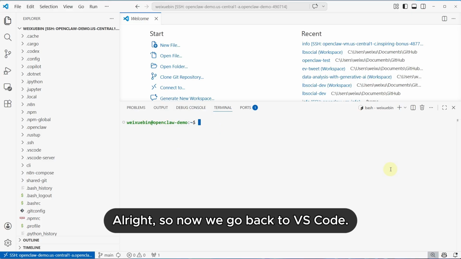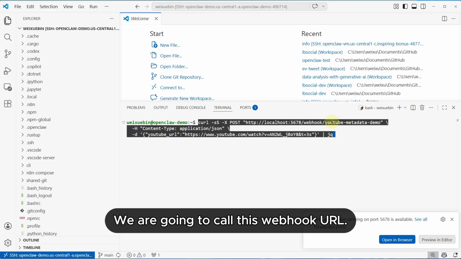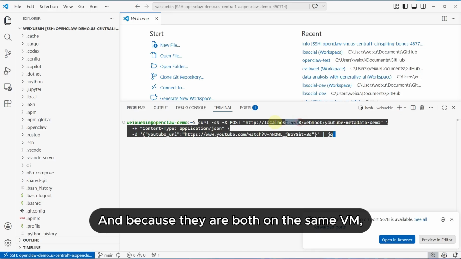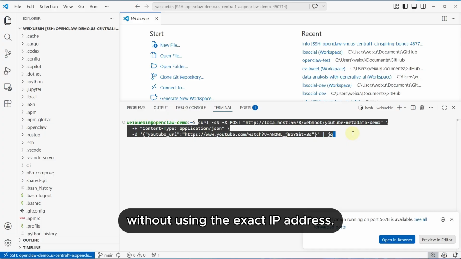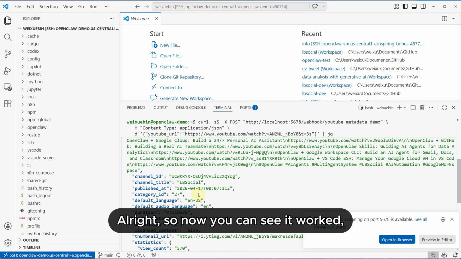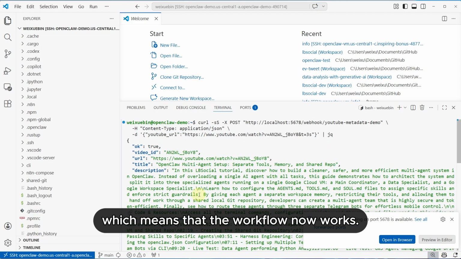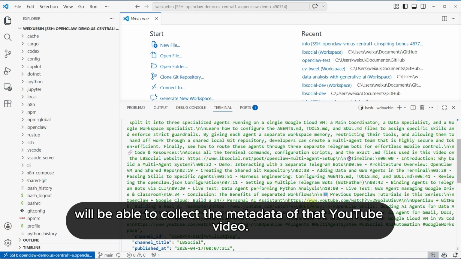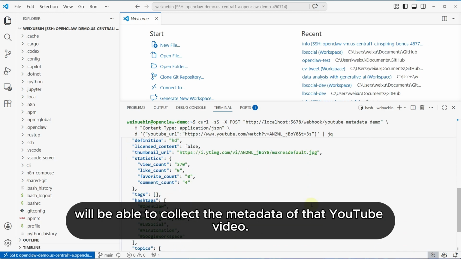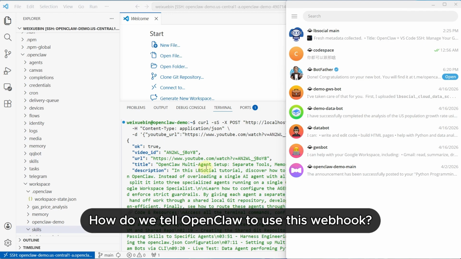All right, so now we go back to VS Code. We're going to call this webhook URL. And because they're both on the same VM, we can just call localhost without telling the exact IP address. All right, so now you can see it worked, which means that the workflow now works. So anyone calling this URL with the provided JSON data will be able to collect the metadata of that YouTube video.